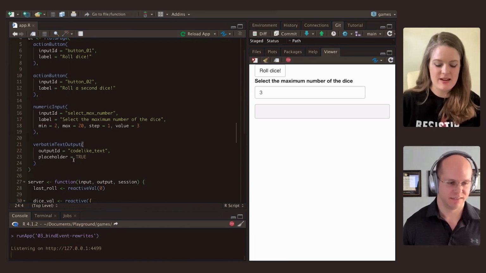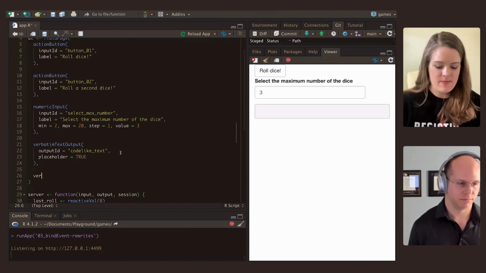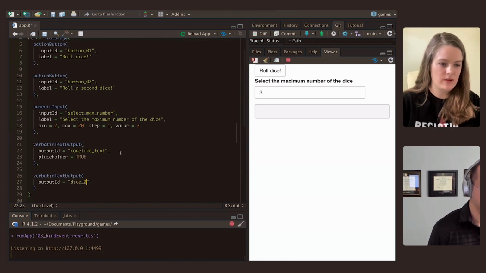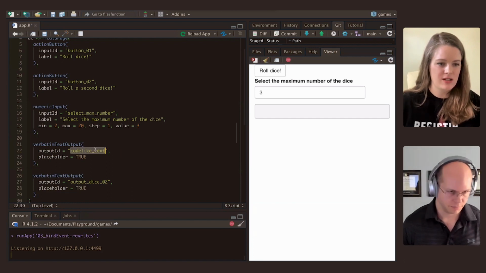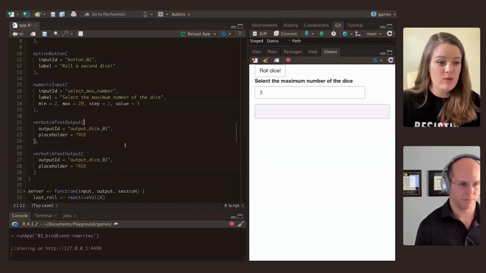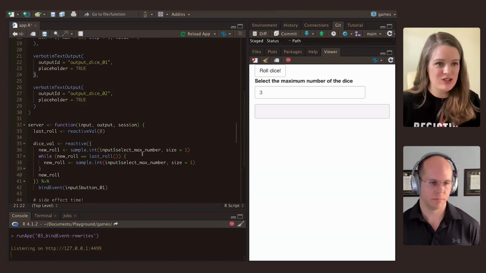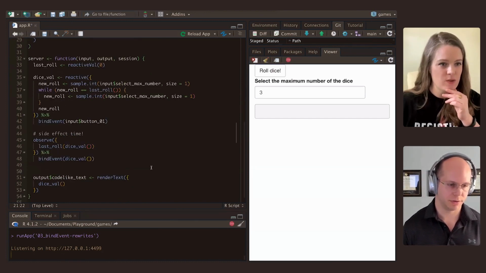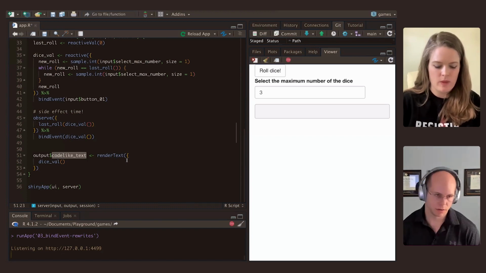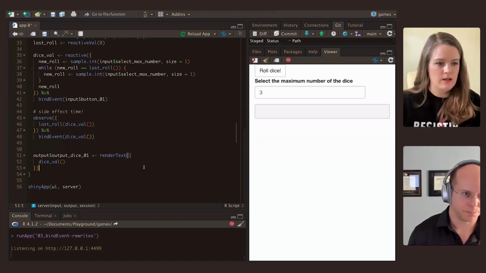Okay, so we did this thing here. Why did I name that code like text? That is not a good name. All right, so we're going to do this. Dice 02. Actually, let's do output dice 02, placeholder equals true. And then I'm going to make this a change so that it's consistent. Before we do anything else, let's change that. Was there anything else? No, because I think we did everything with reactive, so I think we're okay. Yeah, code like text.